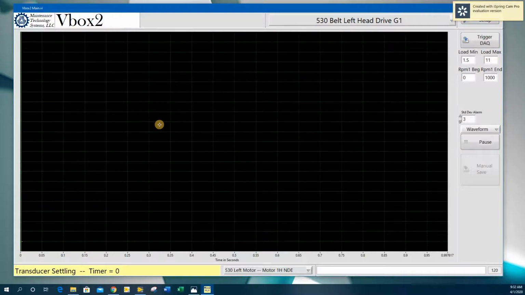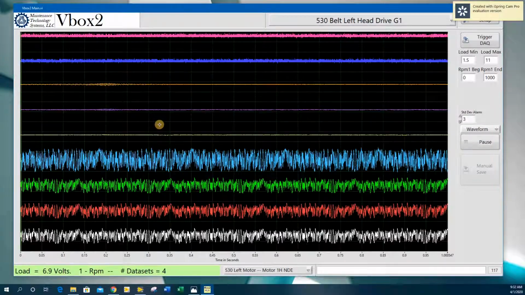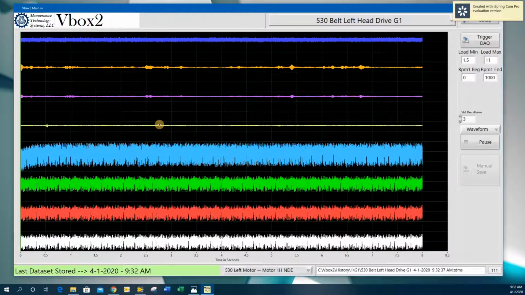We are looking at our Vbox2 product today just for an overview. As you can see, we've got this program running here in the system. It's collecting data, storing that data. Just wanted to give you an overview of the ins and outs of this program.